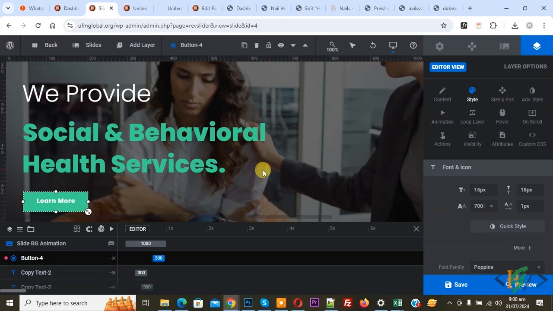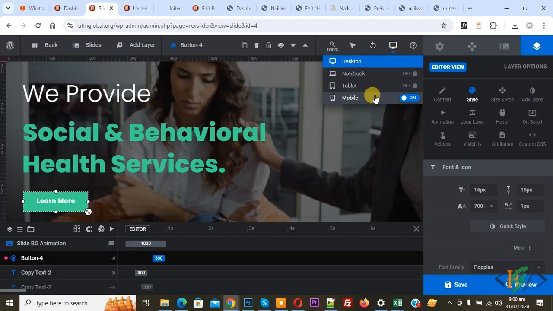So we are using the Slider Revolution plugin. This is our desktop layout, and you see the desktop layout is good. On top you see the options: desktop, notebook, tablet, mobile. So we enable mobile layout. Now you see the option, so we are going to set styling for the mobile layout.